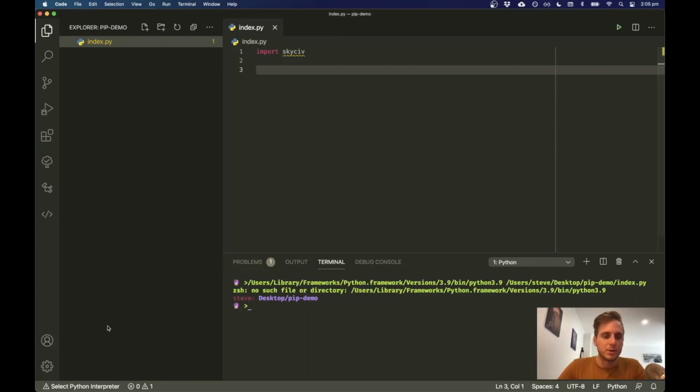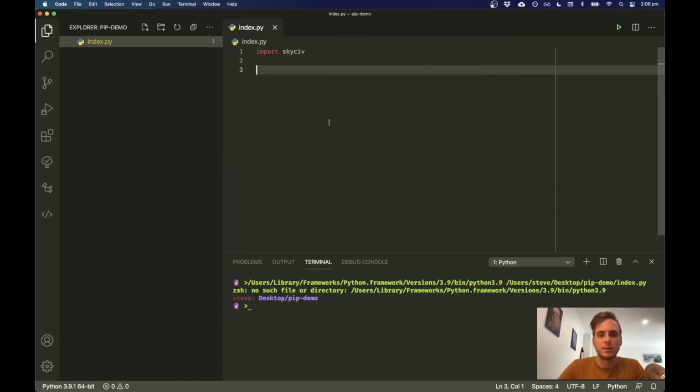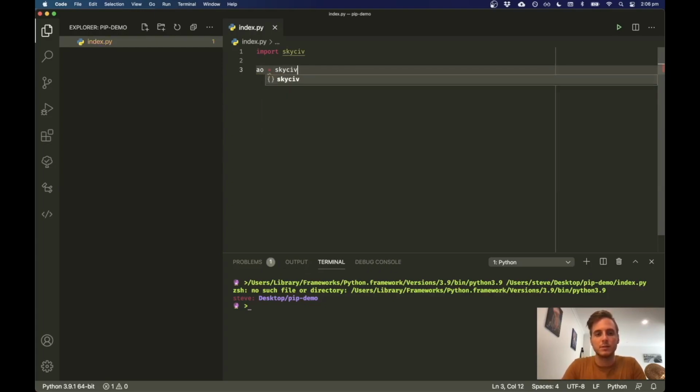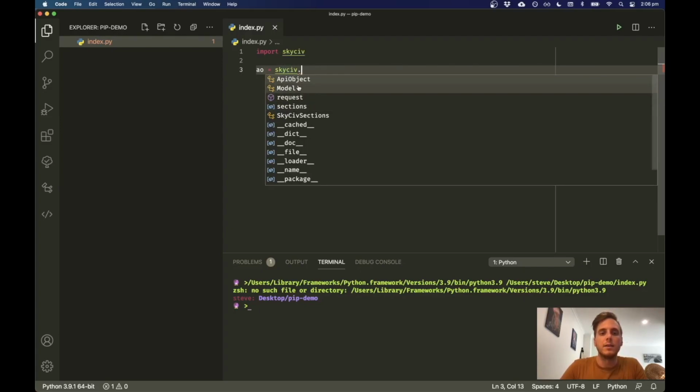So my interpreter's just gone back here. The one I want to use is this one down here. Yours might be different. Just play around until, once you've installed it, you'll see that SkyCiv doesn't have the squiggle under it anymore. So the first things we'll do is create an instance of a SkyCiv model and a SkyCiv API object. So let's start with AO, API object, is equal to SkyCiv dot, and you'll see a few different options here that are available from the SkyCiv package. And one of them is API object, another is model.